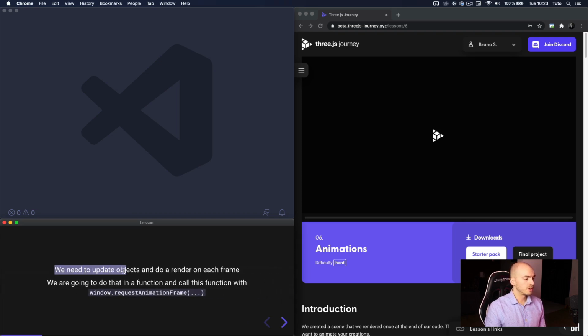So, to do this, what we are going to create is a function. And we are going to put the object movement in that function and call the render in that function. And then we are going to call that function on each frame. And to do that, we are going to use requestAnimationFrame.